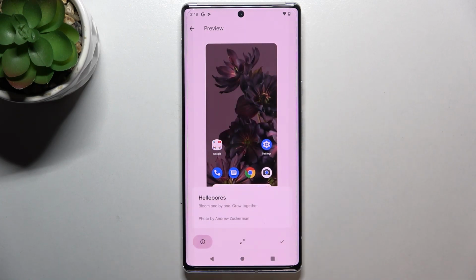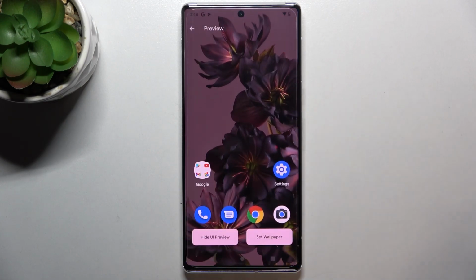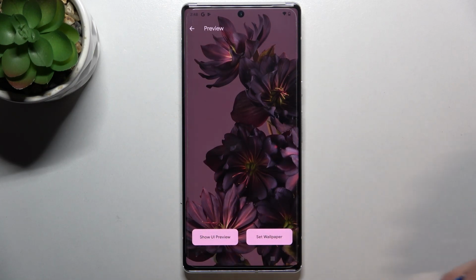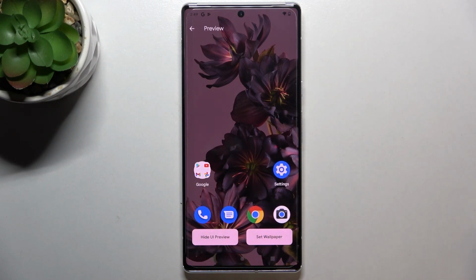Here you've got the info icon, so of course after tapping on it you can check by whom it was taken, and so on and so on. Here you've got also this strange icon with the arrows, and it will actually show us a better preview. So after tapping on it, it will be just displayed on the full screen. You can hide the preview, and this is how it will look like without the icons, here with the icons.